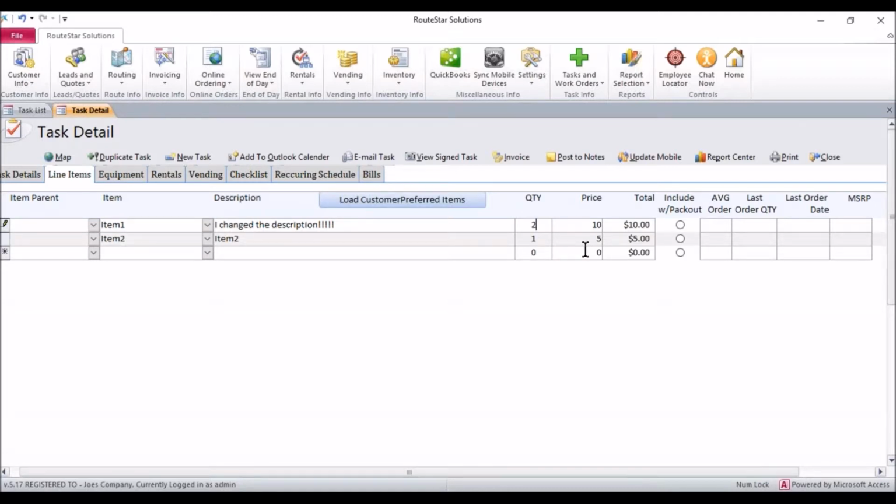You can adjust the quantities here, or you can adjust them at any other time on the mobile side or on the desktop side at a later date. You can adjust the pricing, and that will adjust the total for you also. But again, you can go back in and do this at any time, either on the mobile or desktop side as you're working the job.